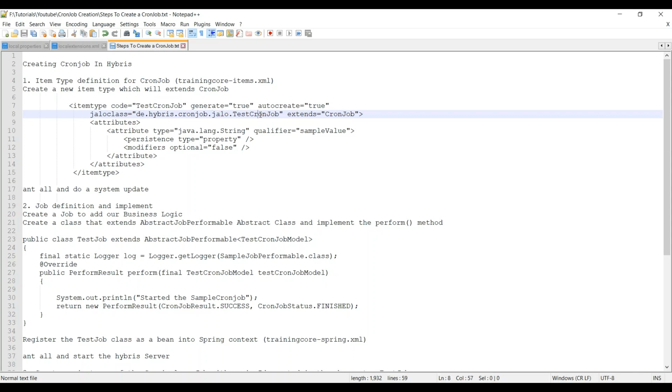For the Jalo class, you can see de.hybris.cronjob.jalo.TestCronJob, which extends CronJob, which is an out of the box class. I have used only one attribute, of type java.lang.String. The qualifier I have given is sample value. Persistent type is property, as I want to save this data in the database. There is another persistent type also, which is dynamic, which will not save the value in the database.